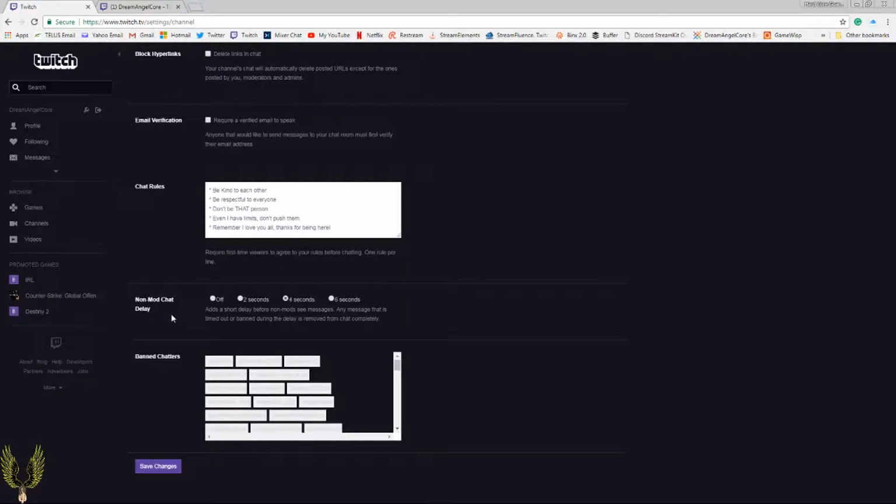Okay, so non-mod chat delay. Adds a short delay before non-mods see messages. Any message that is timed out or banned during the delay is removed from the chat completely. So I've set it to 4 seconds. So my mods have 4 seconds when that bad message comes up to delete the message, time out the user, or ban the user before the message is seen in chat. Because we don't want bad messages to come out and people to see them if we can avoid it.